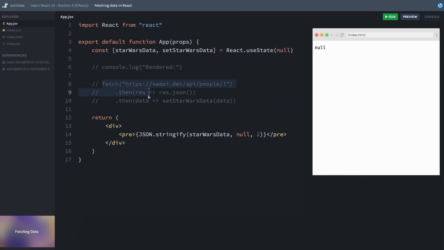When we had our fetch request uncommented and the component rendered, it ran through the code here. It performed a fetch request, or I should say it kicked off or started a fetch request. Because the fetch request takes some time to complete, it then came to this return and displayed this null on the page because we initialized our Star Wars data as null.